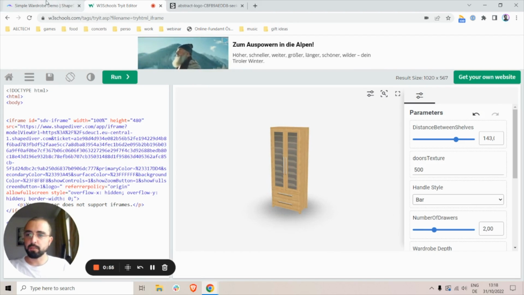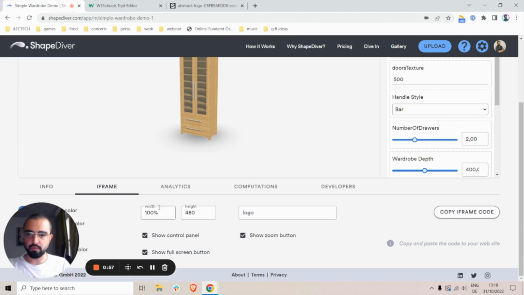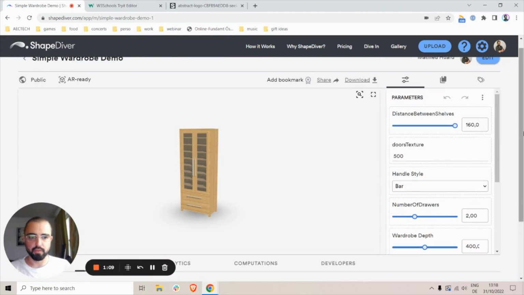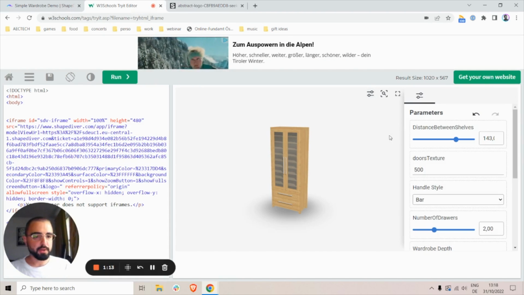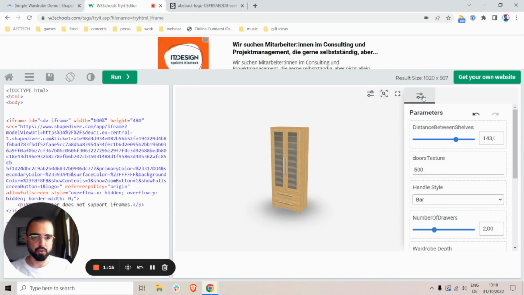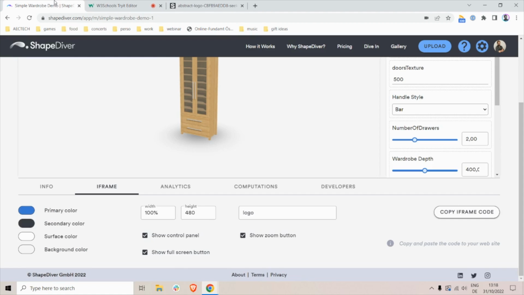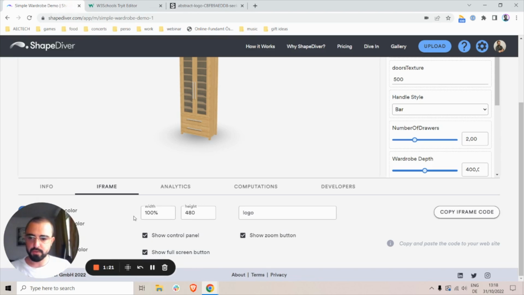Now, what you might not be aware of is that the iframe feature comes with a lot of options, including standard ones like the size of the iframe and whether to hide or show some of the buttons. So, for example, hide or show the parameters by default, and hide or show the full screen button and the zoom button here. Those are all the standard options.